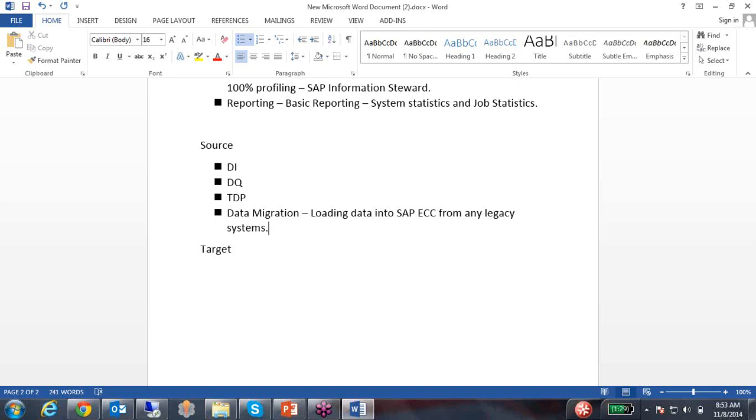Okay, so we have a complete 3 to 4 sessions for data migration. Data migration is the main asset of Data Services. We can also say Data Services is the data migration tool. Previously we would use LSMW and BDC, which are completely used by SAP ABAP. Those are completely programming, and some steps you have to follow.